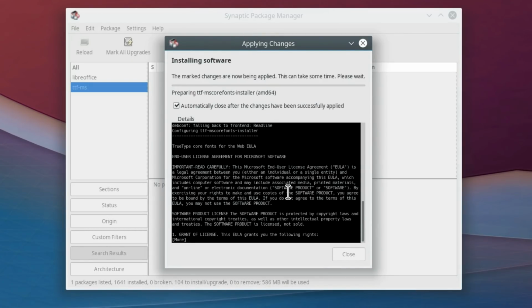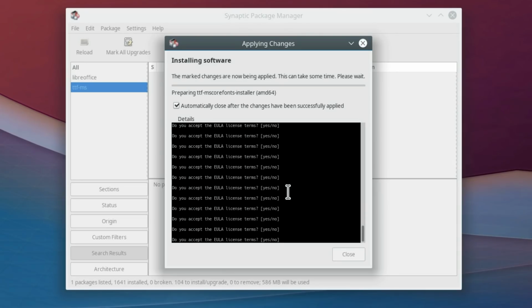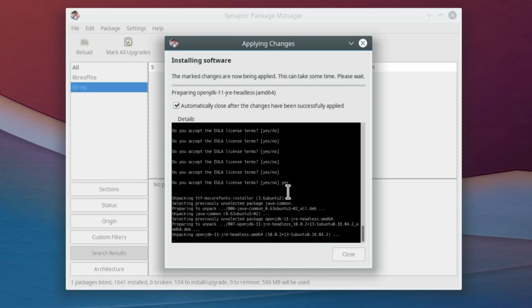The Microsoft fonts require you to accept the license. To do that, you need to click with your mouse in this terminal field and then press enter and scroll the license. Next, you need to accept this license. Type yes and press enter.